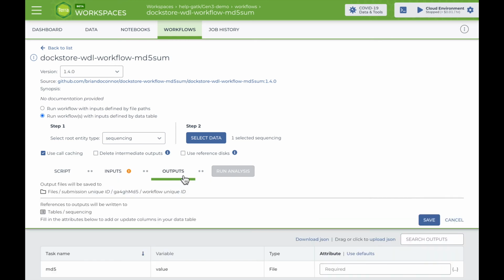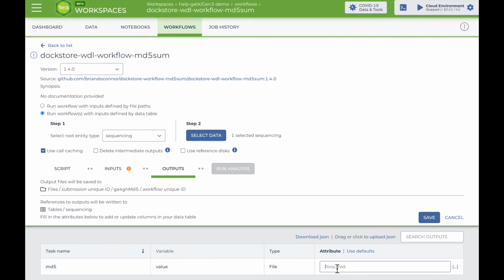Let's also set the output. In this case, a file with the MD5 checksum is the output. So here, let's specify that the file be written back to the data model in a new column called output. This is a great way to pull information back from an analysis into your data model.